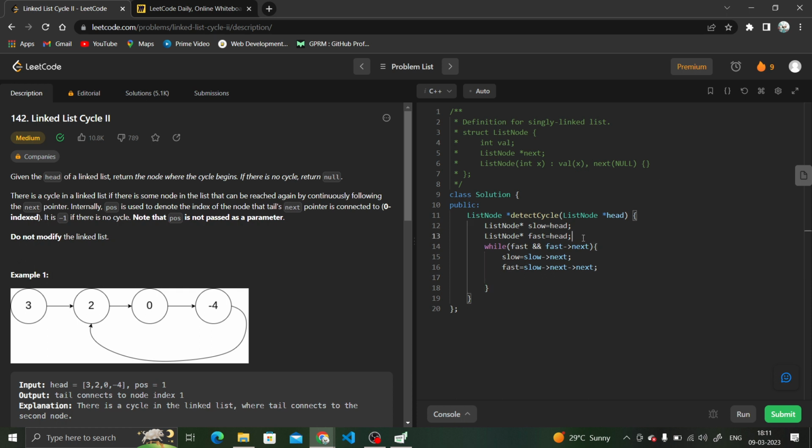Now let's take a bool value, a flag variable. Initially it will be false. If it is false, then there is no cycle in the linked list. But we saw that when this condition becomes true, that is if slow is equal to fast, this condition will never be true if there is no cycle in the linked list. So if this is true, that means there is a cycle. So we will say flag is equal to true and we will break out of the loop. So this is what we will do.